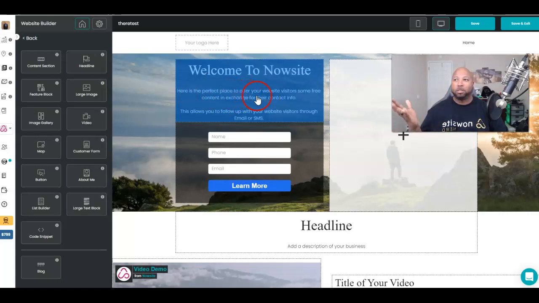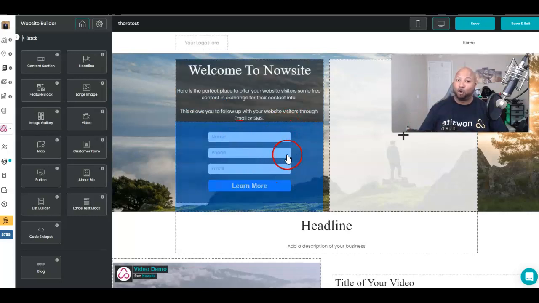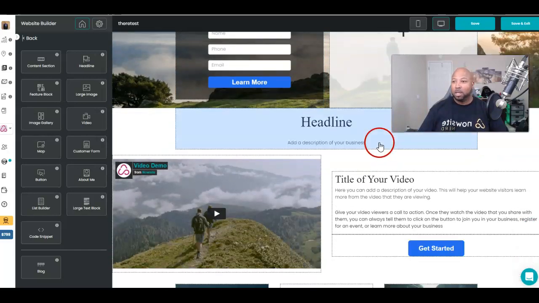Here's a perfect place to offer your website's visitors some free content in exchange. This is giving you tips and telling you what to do. Very nice, right? So you're not just lost. This also allows you to follow up with your website visitors through email or SMS. The form is key. The form is good for leads.